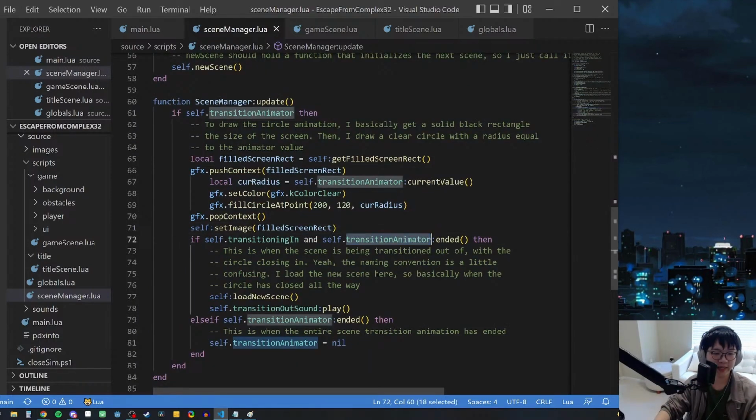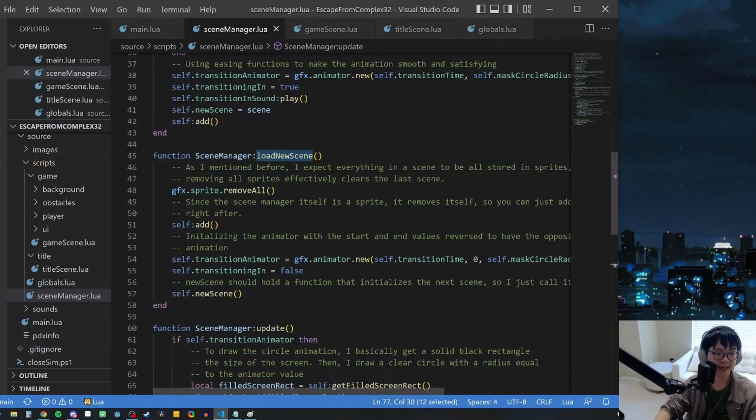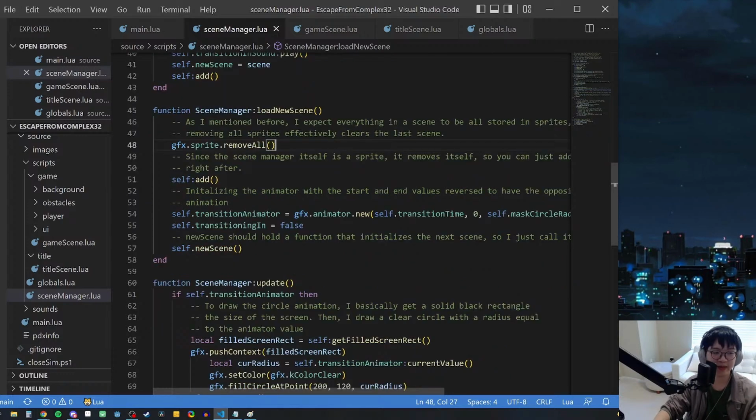Once the animation has ended, this is when we load the new scene. Load new scene does this. So basically, I remove all the sprites, and as I mentioned before, all my scenes consist solely of sprites. So this is deleting the last scene. Because the scene manager itself is a sprite, you have to re-add the scene manager itself.